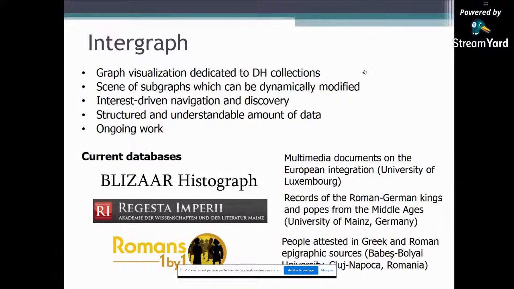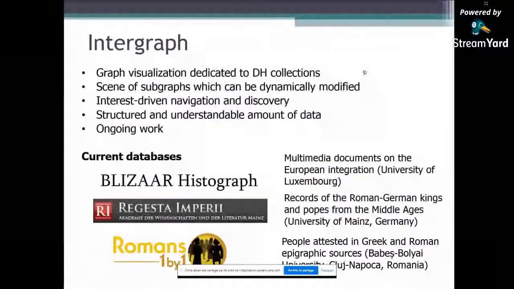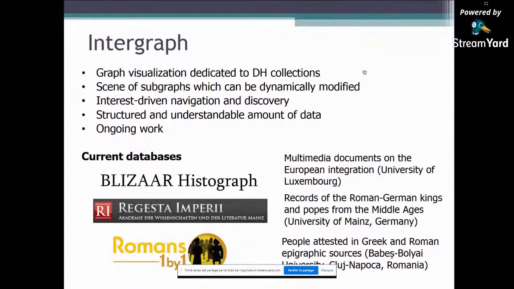So the currently working databases are 3. There was the original Blizzard database, which was called Histograph, which deals with multimedia documents on the European integration. So this is rather a recent history. Then we adapted Intergraph to the Register Imperii, which is a collection of records of letters from the Roman German kings and popes from the Middle Ages. And we also adapted Intergraph to work with the Romans 1 by 1 database. And this is what we are here to get today.